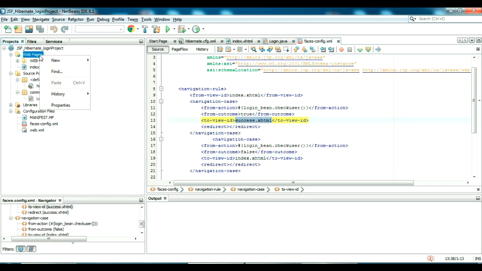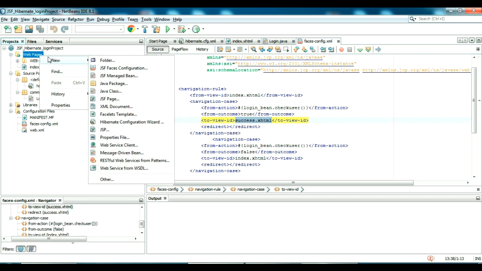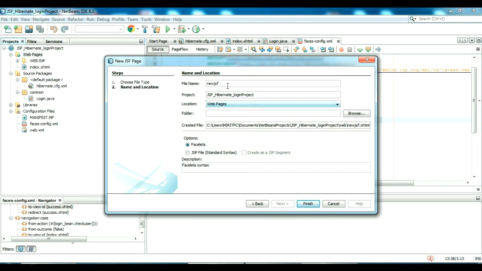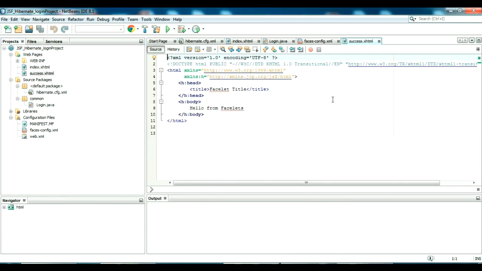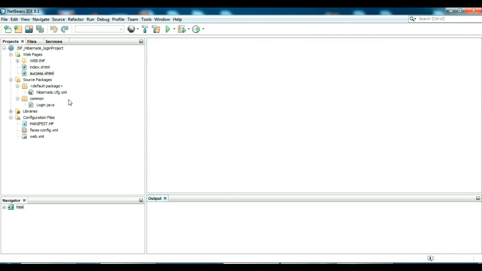We'll go to Web Pages, and we'll create a new JSF page. I'm just copying that same name and finishing that. Okay, now this is the success page, and I am writing a word here, success, just to identify the success page. Okay, let's go for running this. Let's see what is coming. I'm not sure it will work. Anyway, let's try running the file.